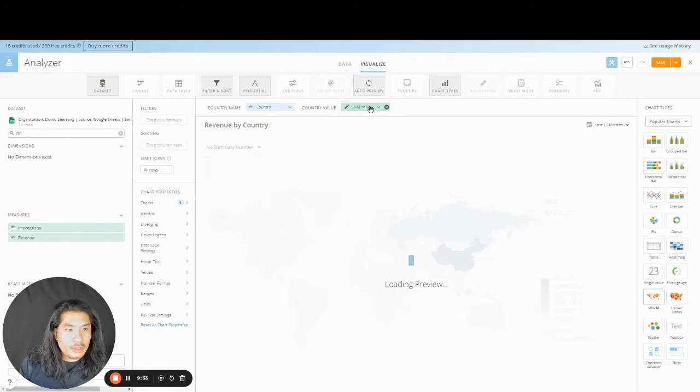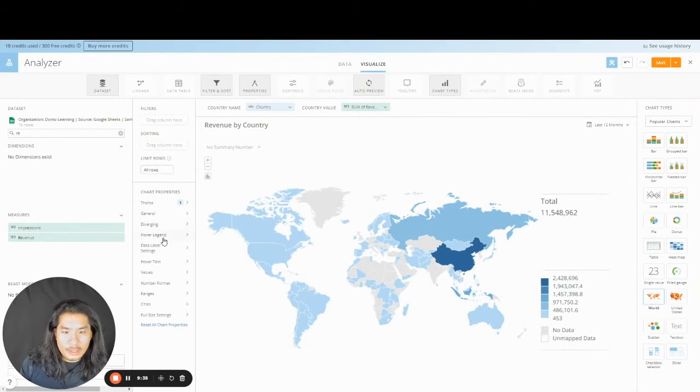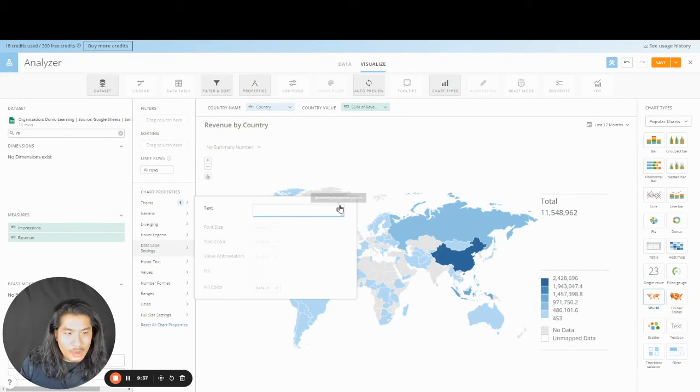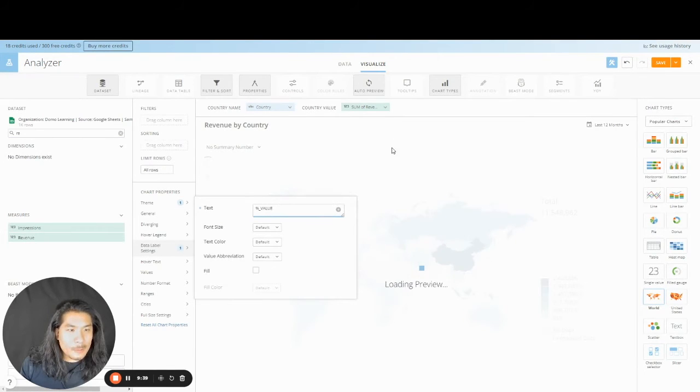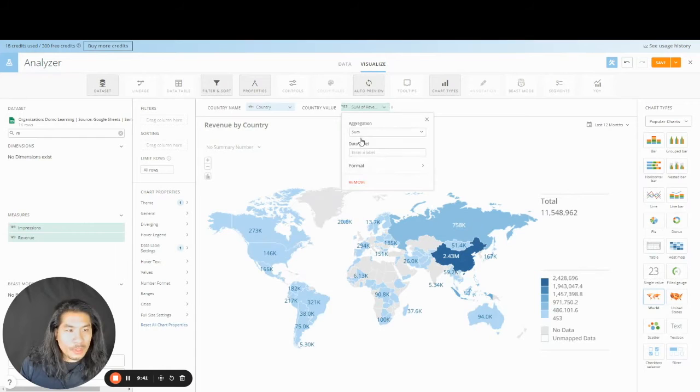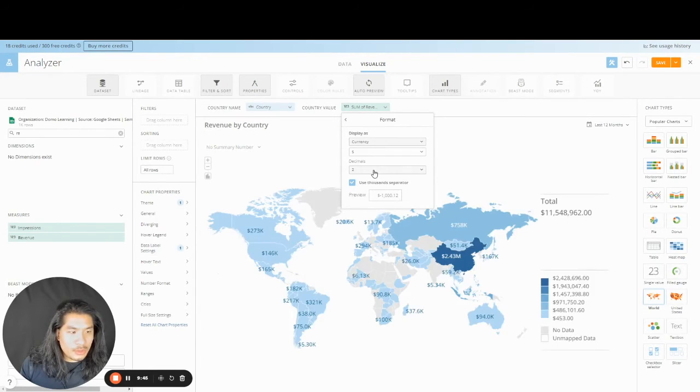Looks great. Okay, fantastic. But I'm going to put in, I want to see the revenue. I'm going to do that. Cool. We're going to do this. We're going to do this. And currency 2 is fine with me.